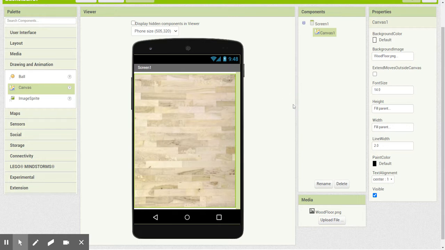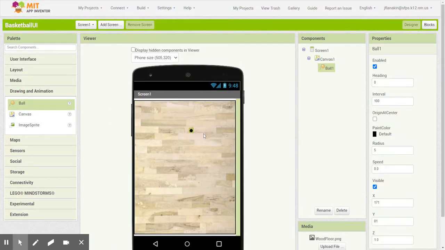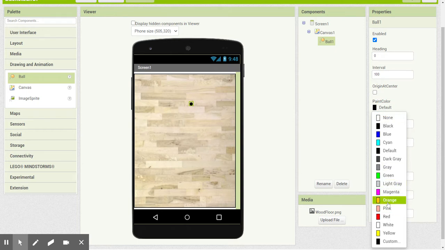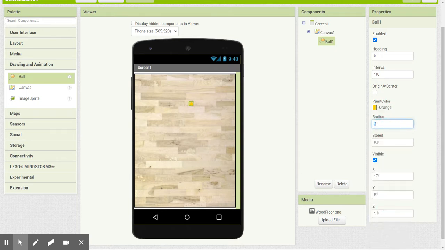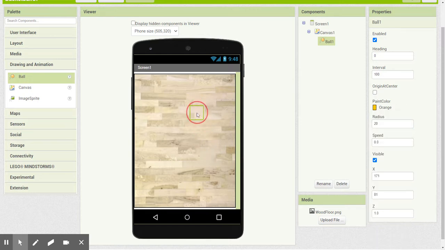All right, great. Now what I want to do is add a basketball, right? You could look on the left here in the palette and find a ball. You could go to the properties of the ball if I have the ball selected here. In Properties, I can change the color of it to orange and make the radius larger. It kind of looks like a basketball, but it doesn't really look like a basketball, you know what I mean? So what I'm going to do instead is actually delete this ball.